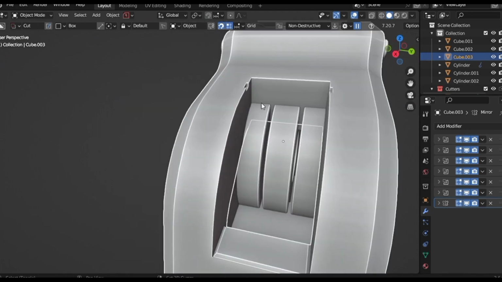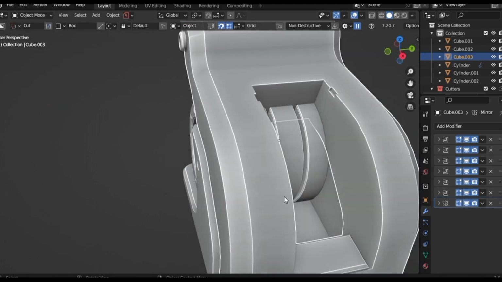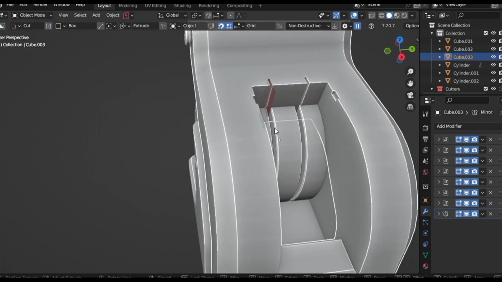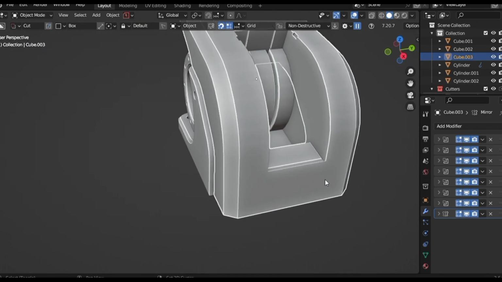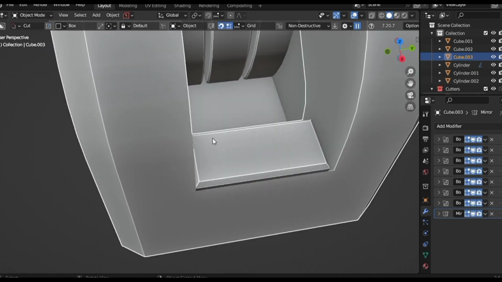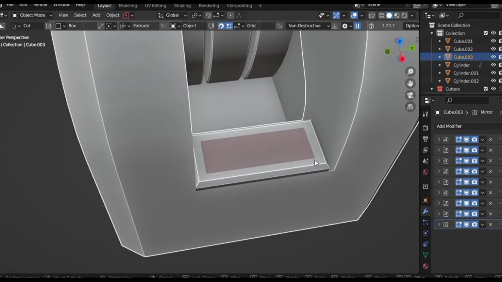At this stage, we are focusing on tertiary detailing, so we'll add very small cuts and holes to increase its contrast and shading in the final render. I'll just randomly perform cuts here, but keep in mind that small cuts like this make a huge impact.